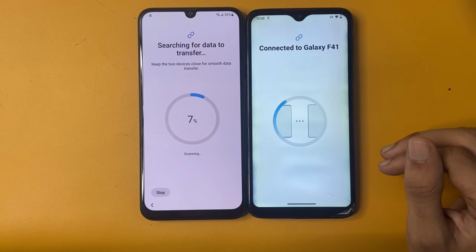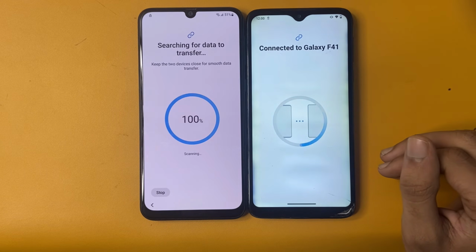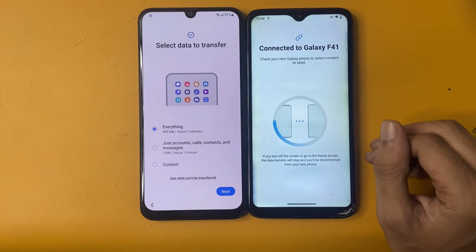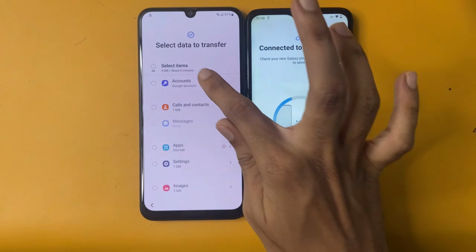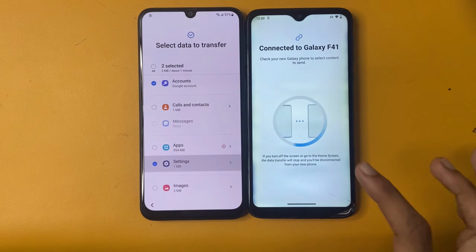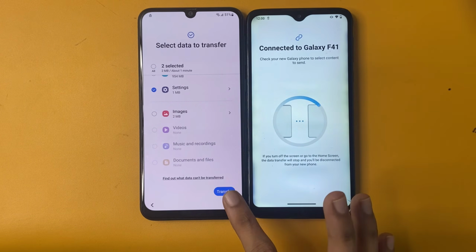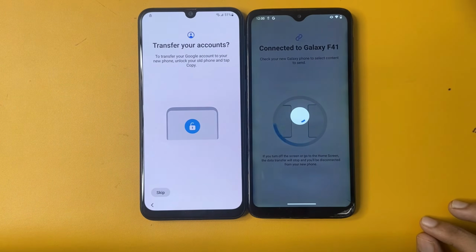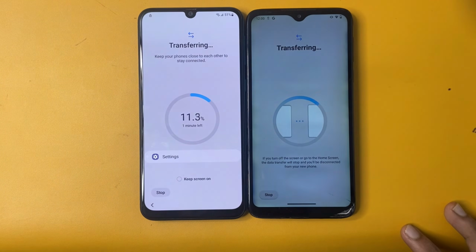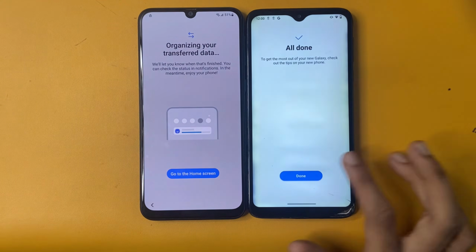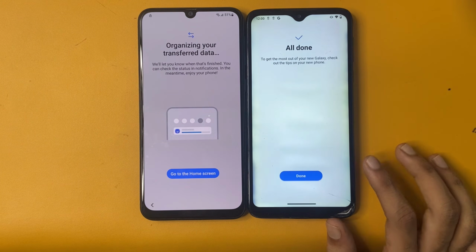Searching for data to transfer. Wait a few seconds. Now don't select everything, go to this only custom option, and now go to this accounts option, and now go to this setting option, and the last option, transfer. Now click OK, and now wait for a second. Now click all done.